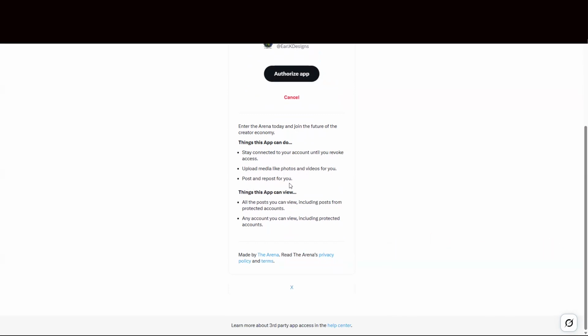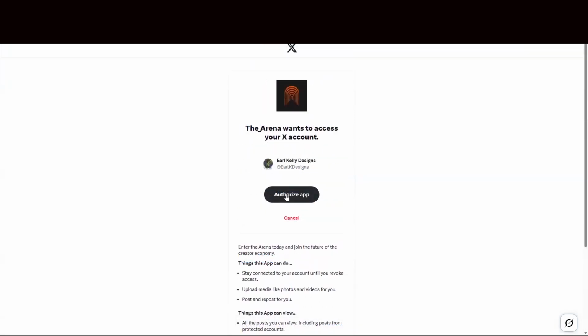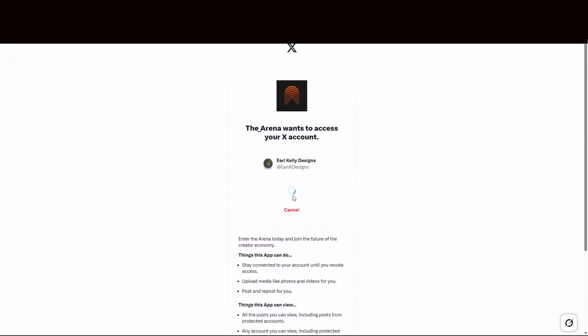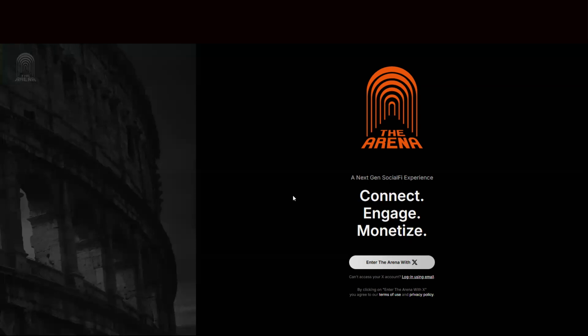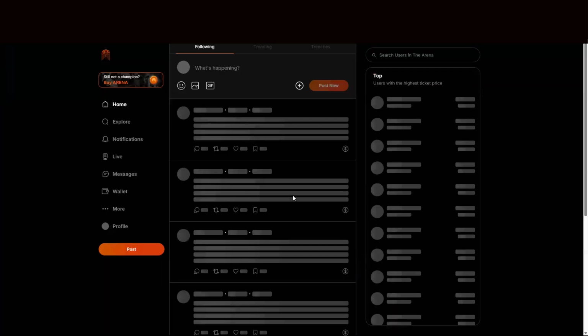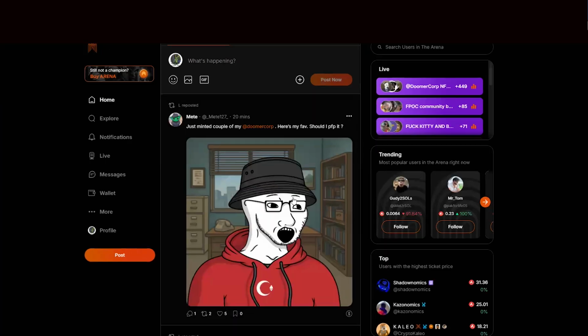Note, yes, it is safe to give the arena access to your Twitter or X account because they are two in the same. The only difference between them is the arena has a monetization side included from cryptocurrency to tokenization. After you are done reading the information, click the black button or icon that says Authorize App. You will be taken back to the arena's original login page, but be patient because you are being logged in.